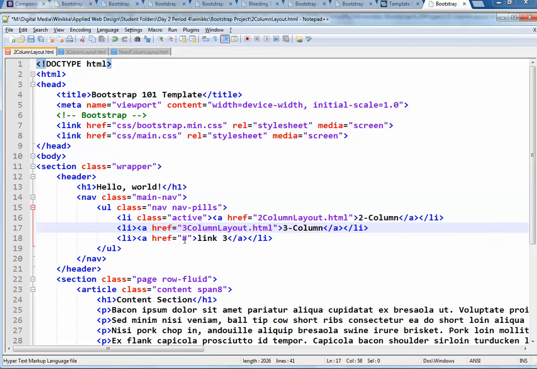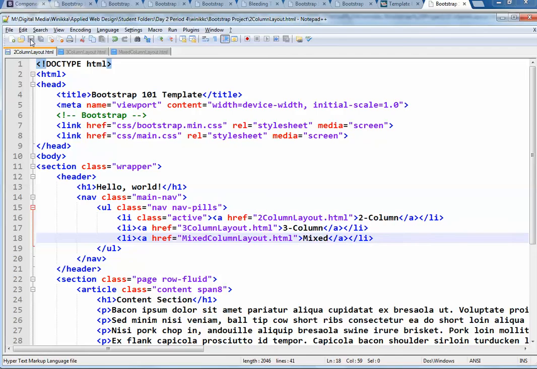My final one is going to be the one called mixed, and I called it mixed column layout. A little bit long, but it gets the job done. We know where we're going, and we'll just put mixed. Save your changes, and let's test this out on that page. I'll go ahead and relaunch it.